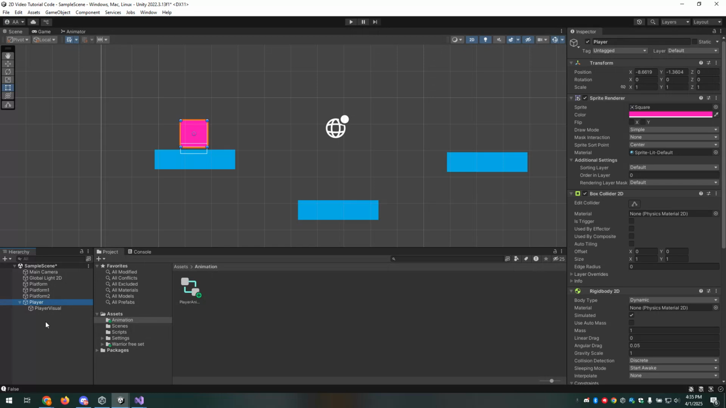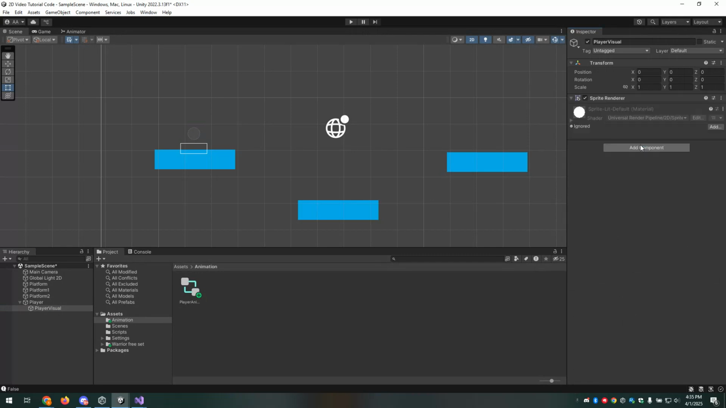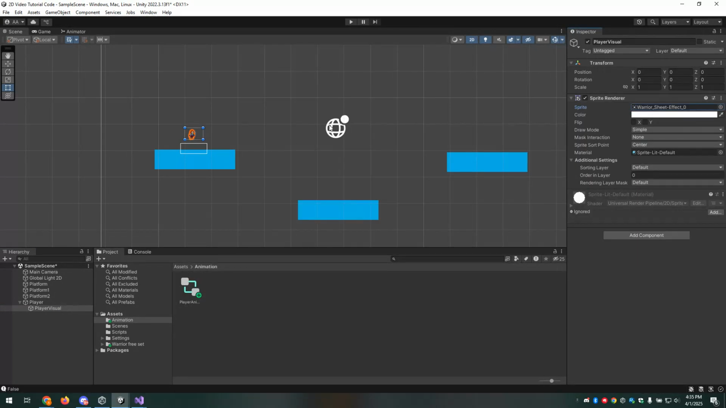I'm also going to turn off the sprite renderer for the player. So I have no image there anymore. And inside the player visual, I'm going to go ahead and add a sprite renderer. And for the sprite I add, it's going to be the warrior. You can see when you pull it in, it's going to be quite small. So how about I go ahead and resize it. And I'm going to reposition it.